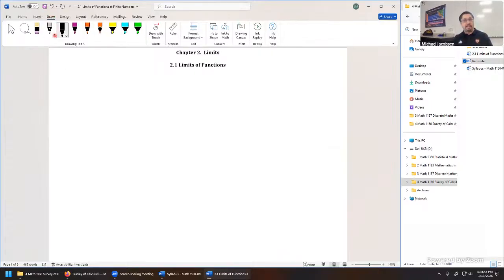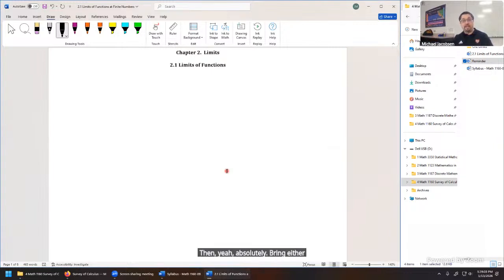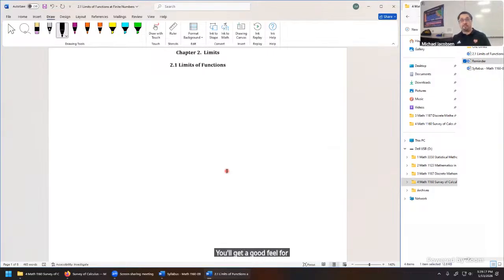I would say that's really going to be up to you. If you like working on notes the way I am doing it, pulling them up, maybe typing or using a digital tool, then absolutely, bring either a tablet or a laptop and that'd be great. But if you feel like you work better just using ordinary paper in a notebook, following along in class, then you wouldn't necessarily have to. So it's really up to you. I'd say between weeks 1 and 2, you'll get a good feel for what works best for you.